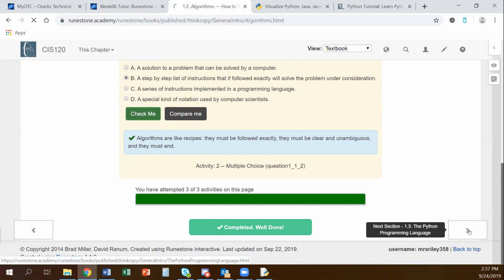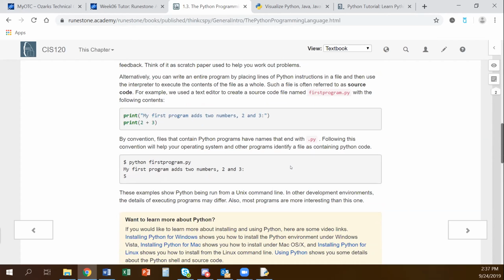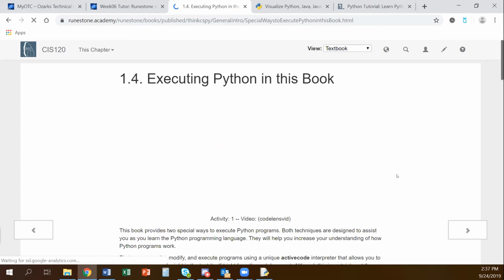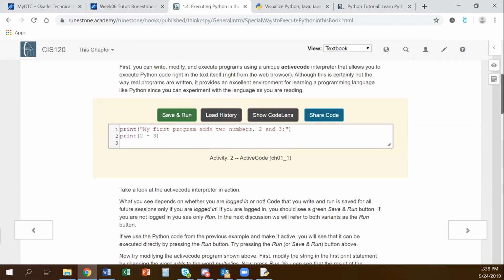And when we finally get into code, like the Python language, they'll tell you a lot about it. This website actually uses that visualization website. So right here, I am in section 1.4. And I've got 2 print statements. And of course, they're using the newer version of Python. So my first print statement is going to say, my first program adds 2 numbers, 2 and 3. And then it's going to print out the answer of 2 plus 3.